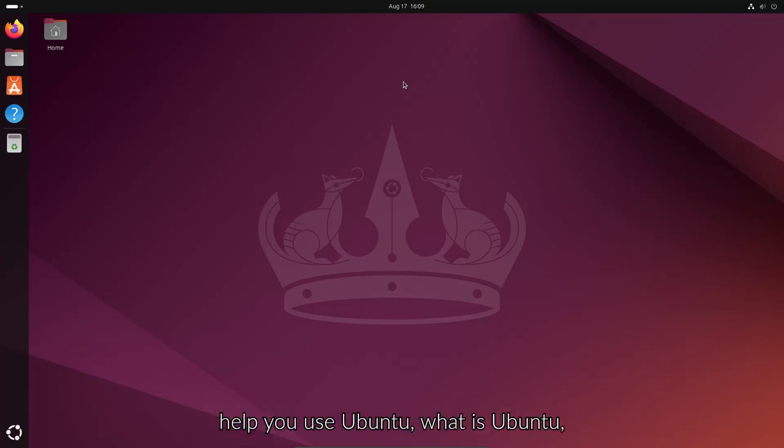These videos will help you use Ubuntu, what is Ubuntu, customizing Ubuntu, and everything else to do with using Ubuntu. Today we'll be focusing on customizing and changing settings in Ubuntu.